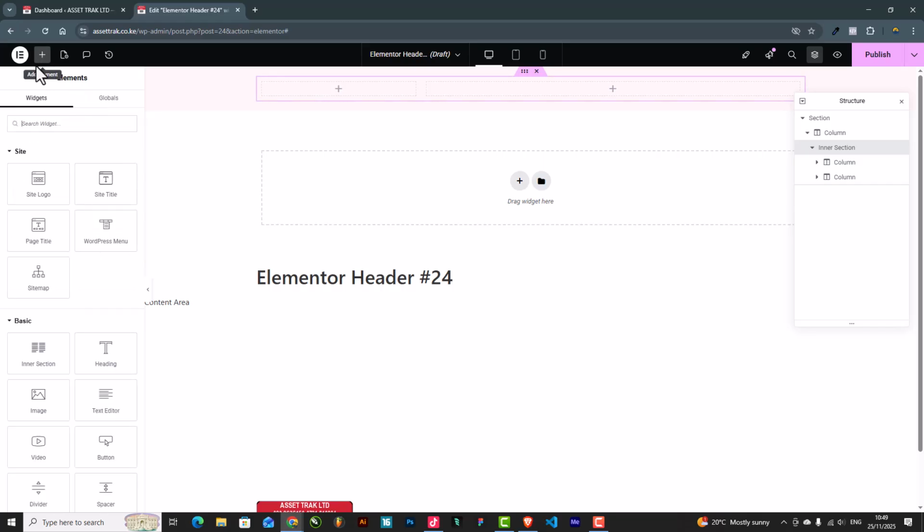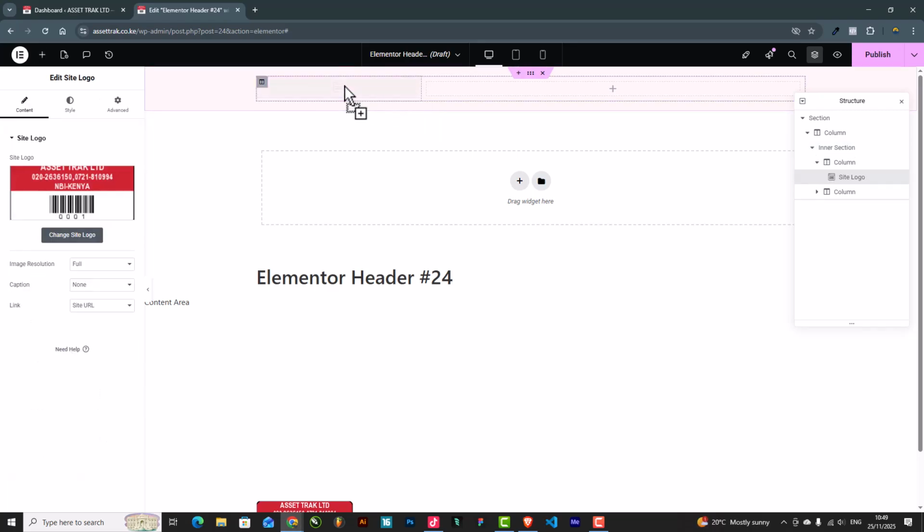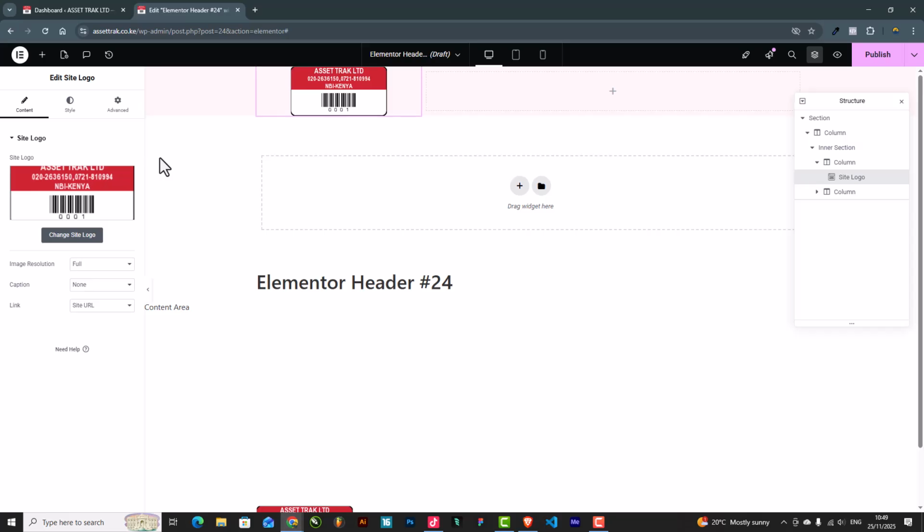Then I'll go to add element. The first thing, of course, is the logo. So site logo, we already added the logo in our last video. So I'll click this, drag and drop it right there. It should load, and voila, there is our logo.